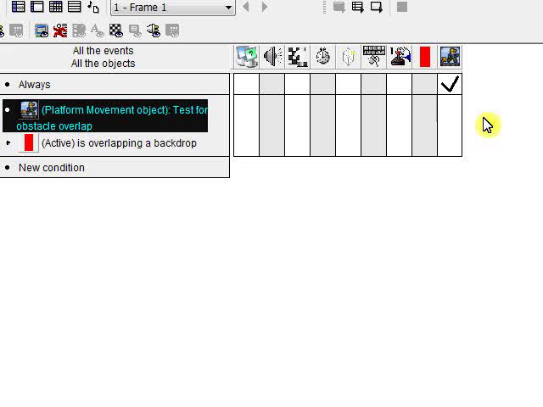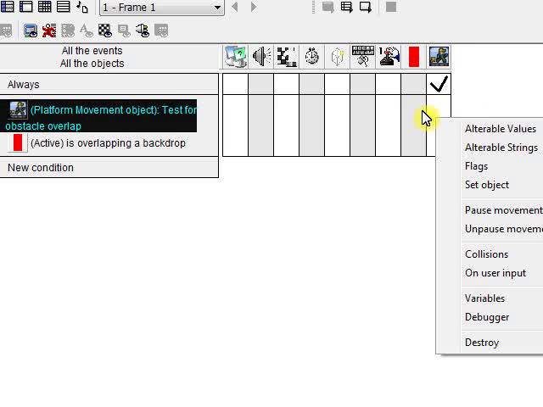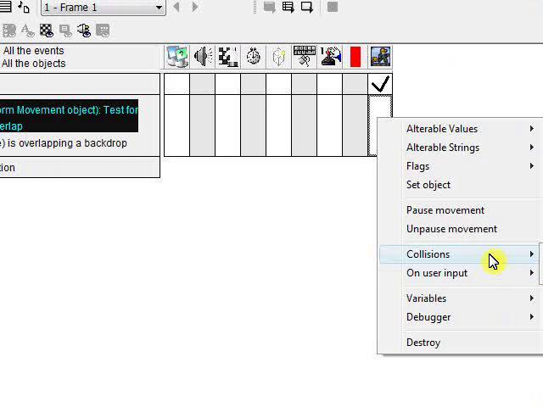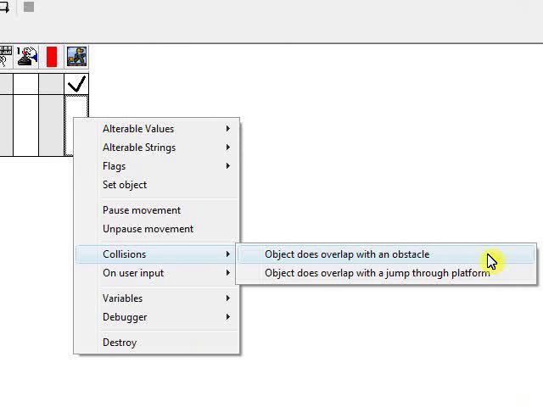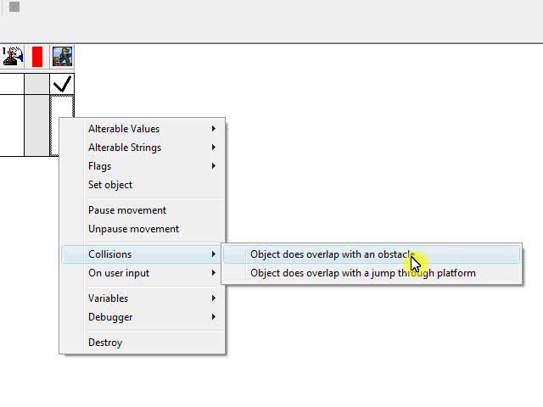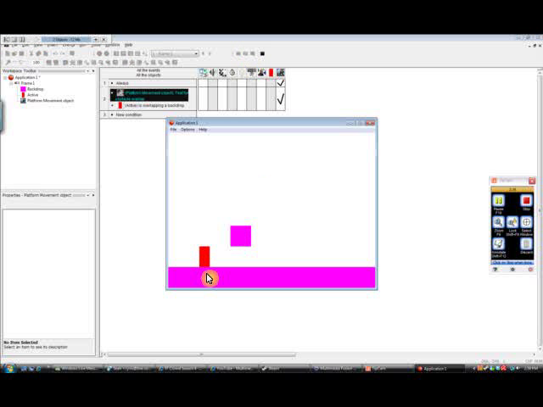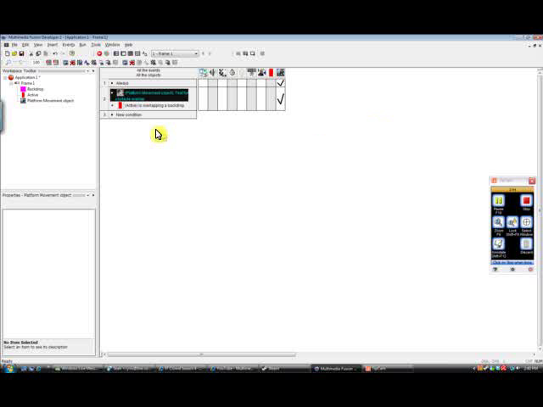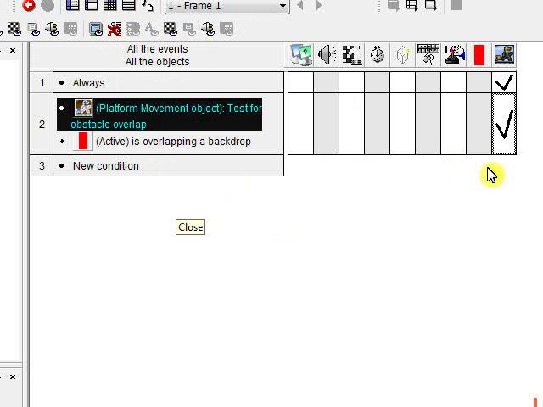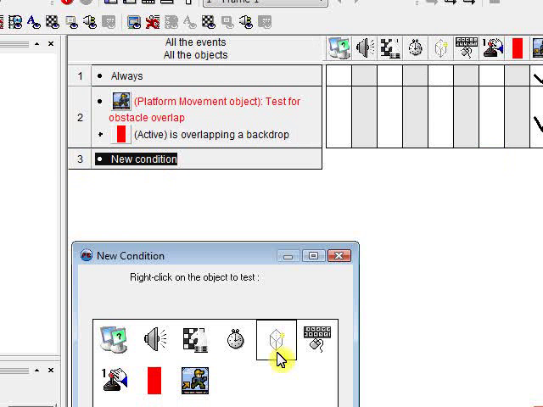So now that you have these two things, you right click over here and then you go collisions, obstacle does overlap with, or object does overlap with an obstacle. Alright, now test this out, and there you go. However, you can't move or anything, you have to set that up on your own. So that's what I'm going to do right now. It's really simple, it's not really difficult to do.